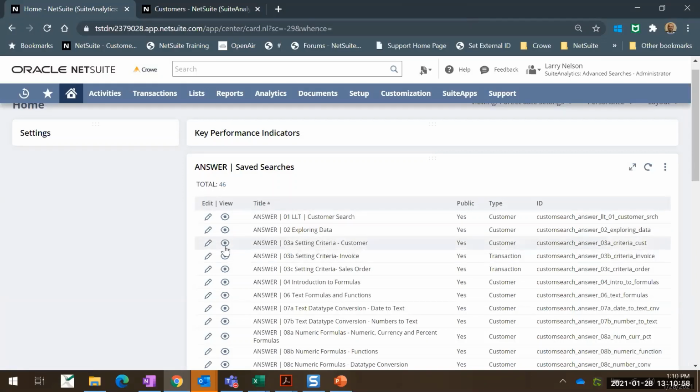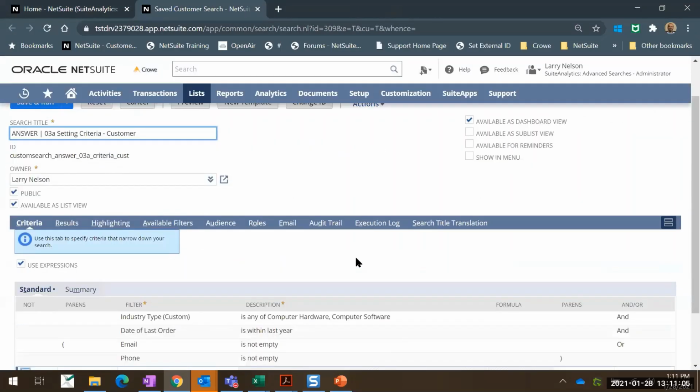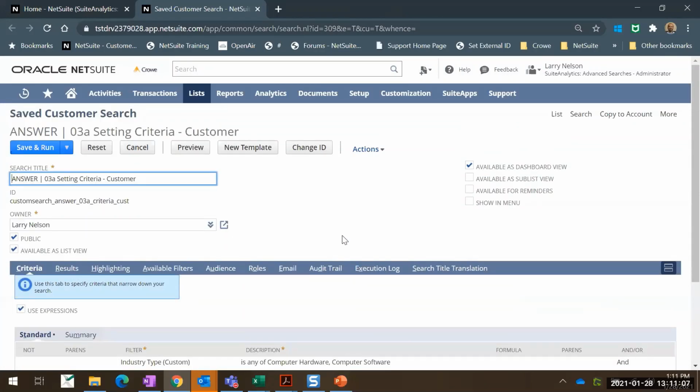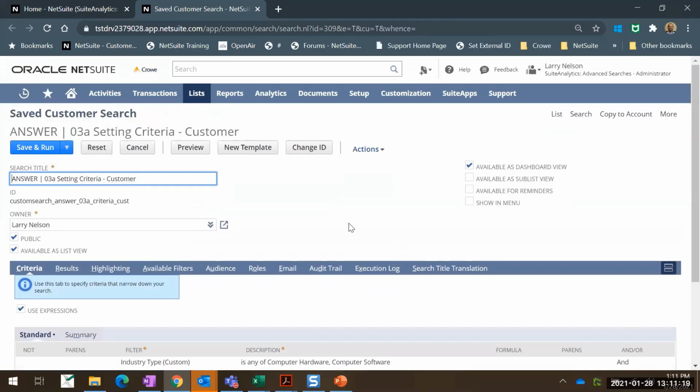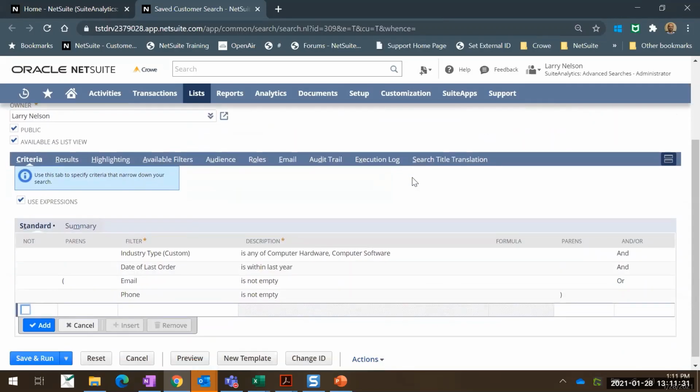What we're going to do now is go to setting additional criteria on a very similar search, and being able to use criteria in the or formulas and expressions in the criteria, as well as adding some formulas in the results. So in this case, you see that this is a different search. I have it public. I also have it available as a list view. So as a customer, it's still a customer search, and I have it available as a dashboard view.